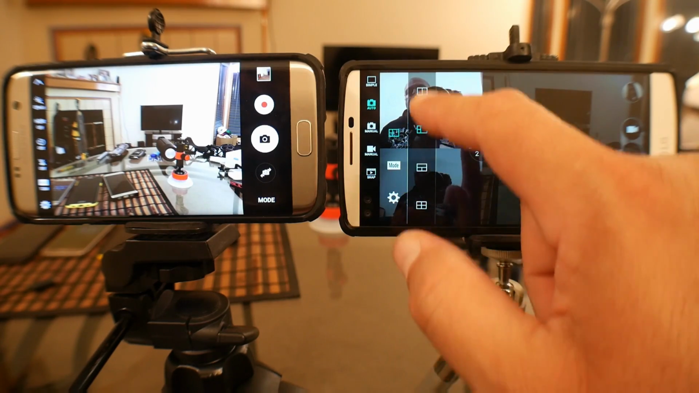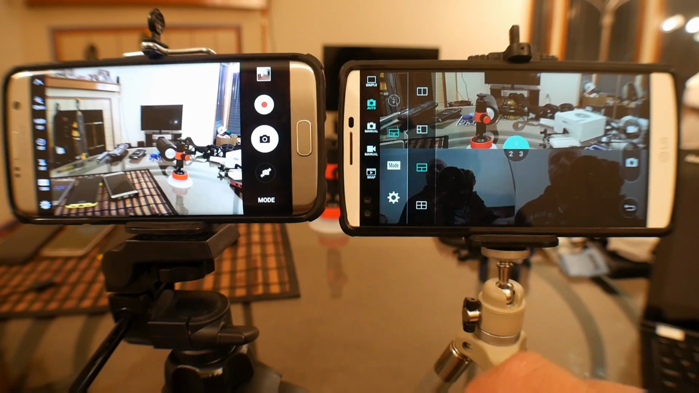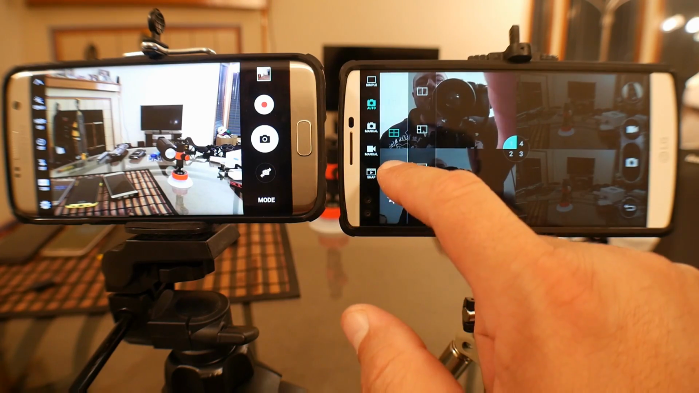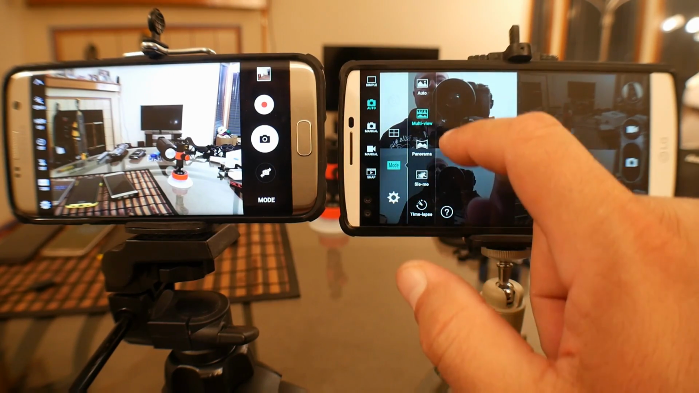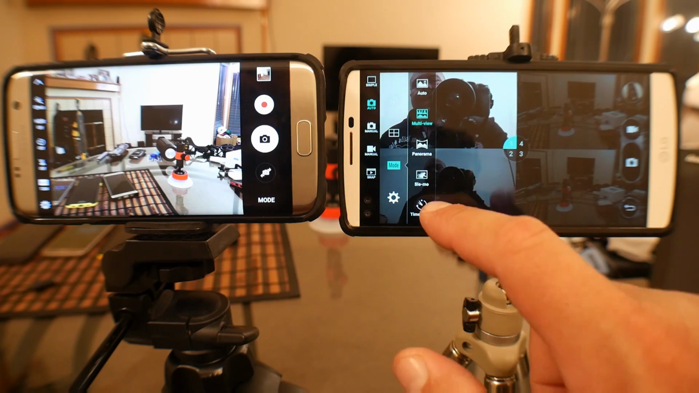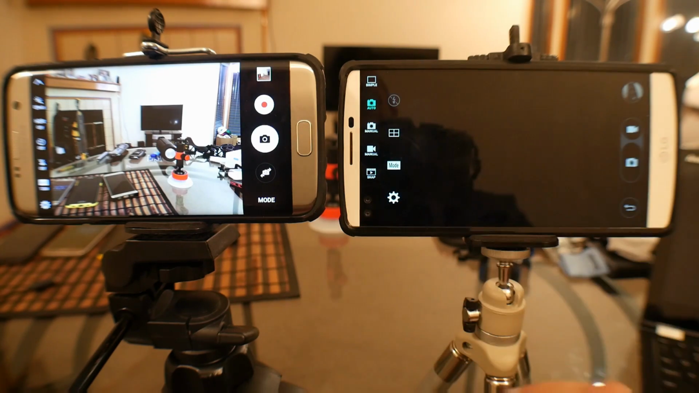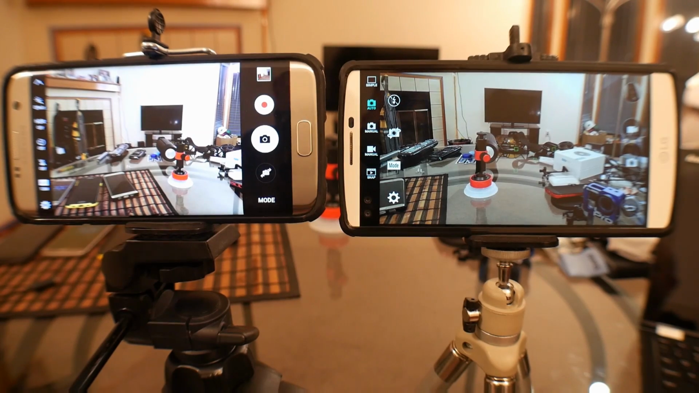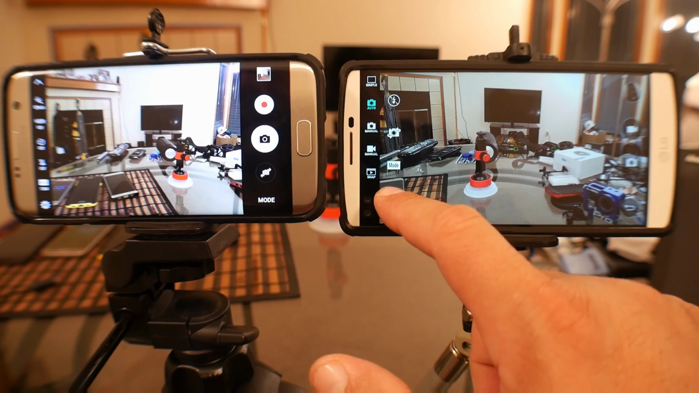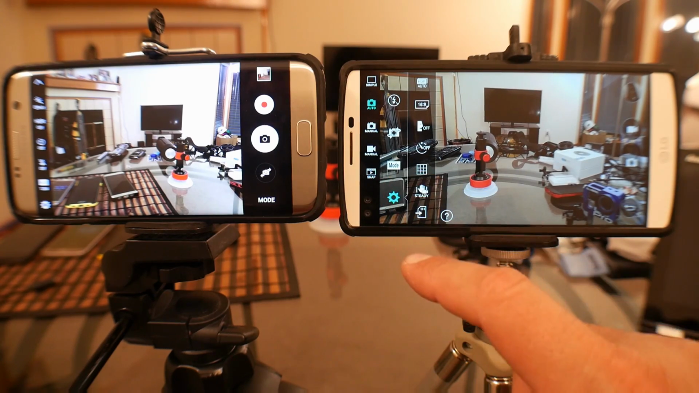Also, you can change how they look, as you can see right there. So you can do some pretty cool things there with the multi-view. The next one is a panorama, slow motion, and time lapse. I believe we don't have time lapse on the Samsung. However, you can download an app or buy an app to do time lapse. The last one here is access to settings.